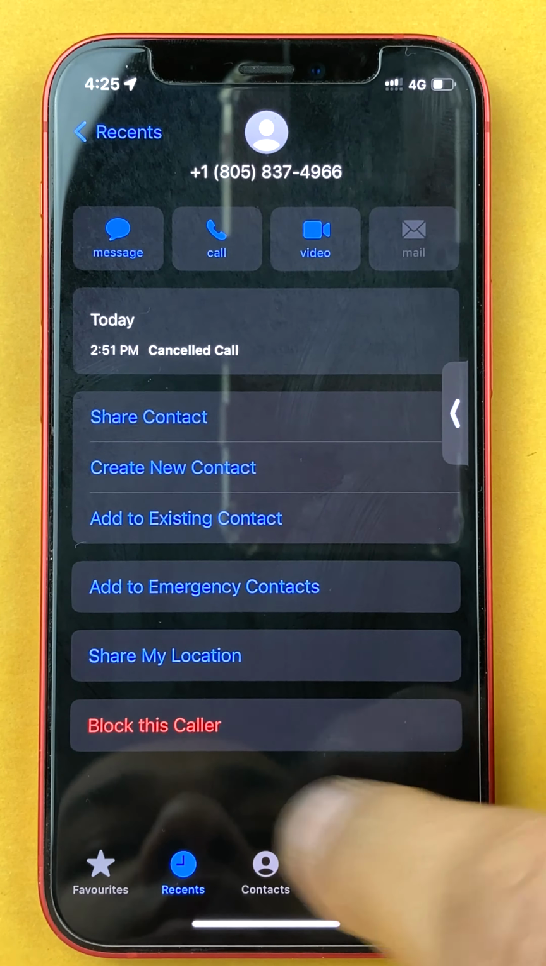Now, if you want to check all of your blocked contacts in one single location, it is possible as well. Let's go to settings. Inside settings, we find phone. Inside phone, we look for blocked contacts, which is right here. If I click this, you will see a long list of contacts that I have blocked over the years. And this is synced across my iCloud ID, so it is valid for all the iPhone devices which I use.